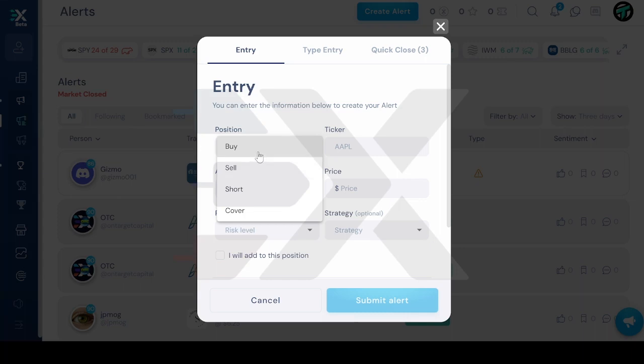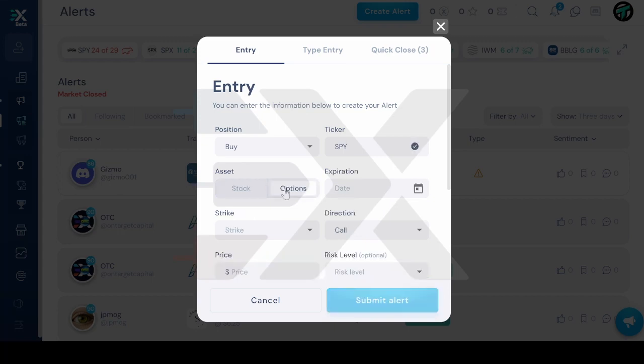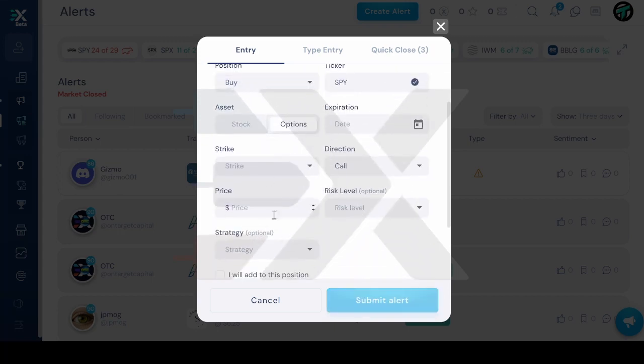So let's just say right now I'm going to open a position. I'm going to click buy. For the ticker, let's look for SPY, the S&P 500. It auto-populates the price, which is the closing price of 450.5. What am I going to trade? Asset, stock, or options? If I'm looking for stock, this is the price. If I'm looking for options, I click options, and it opens up all these windows.